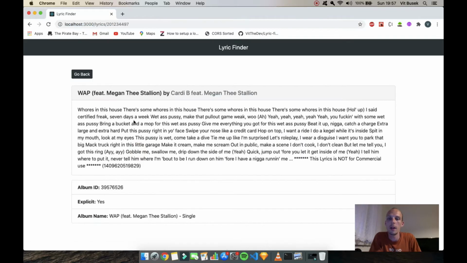You can view the lyrics, and obviously this is not a production app, so if somebody actually wants to use it properly, you'll have to pay money to Musixmatch, whatever they're called, and I'm never ever doing that. Screw that. So there you go.